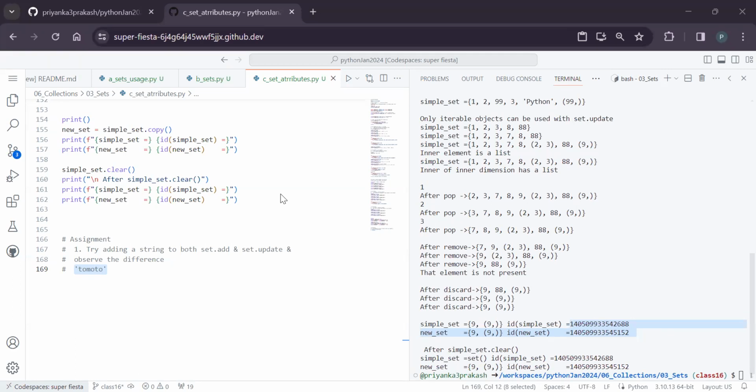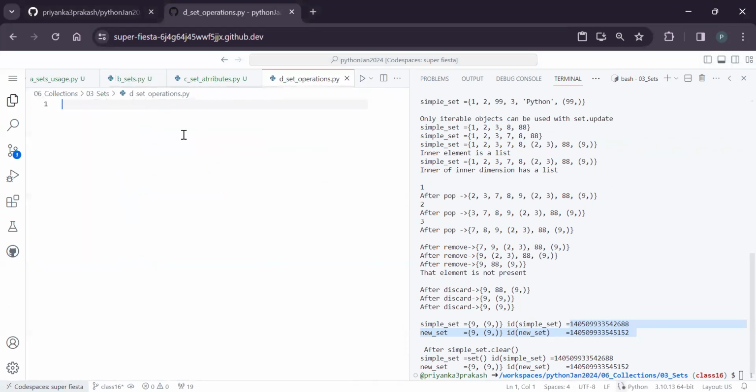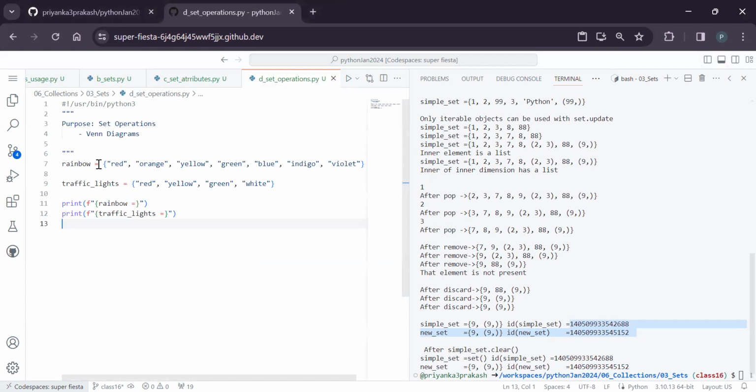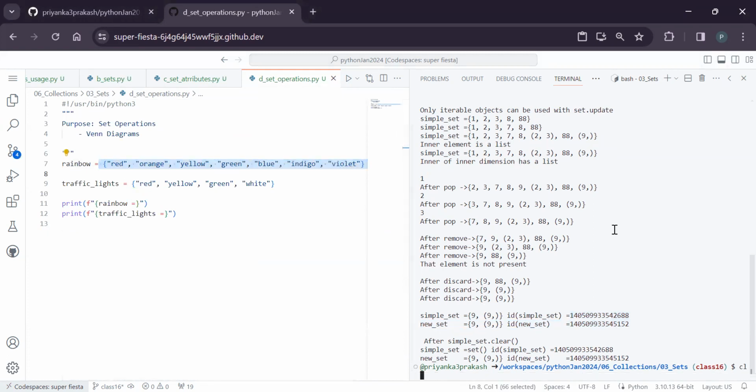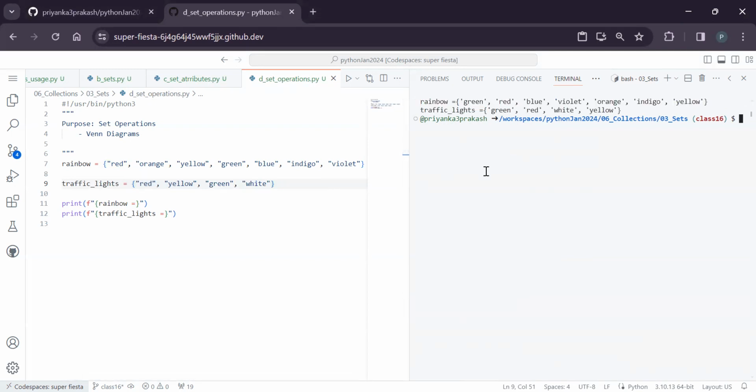So next thing, in terms of set operations, what kind of set operations can we do? Till now, you have seen the basic attributes, so preliminary attributes you will see. Let's say I have two sets. One is rainbow, which will have all kinds of colors, VIBGYOR. And I have traffic lights, like yellow, green, red, white. Generally, white won't be there, I just give it for some understanding. So two sets are there.